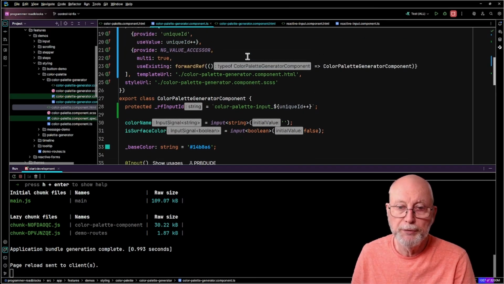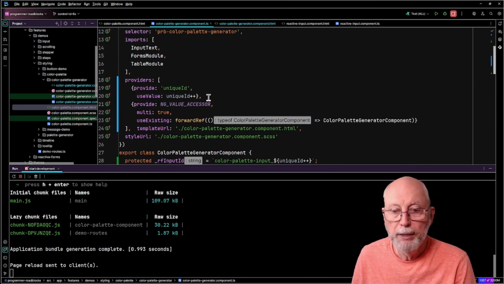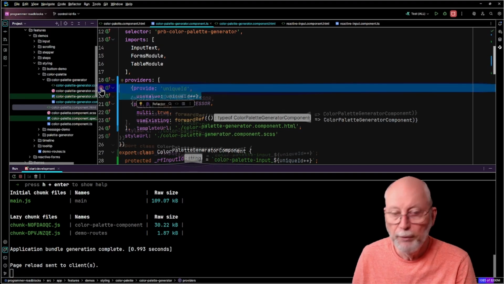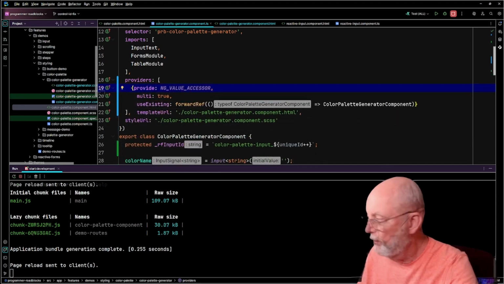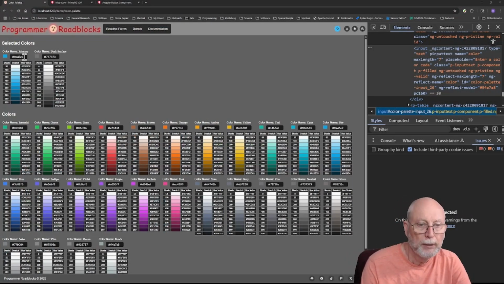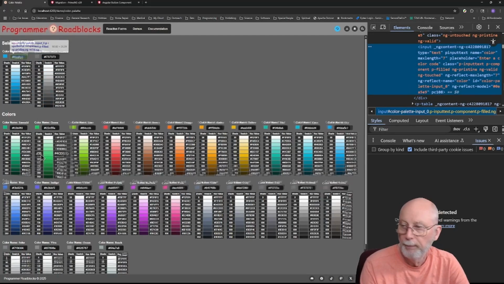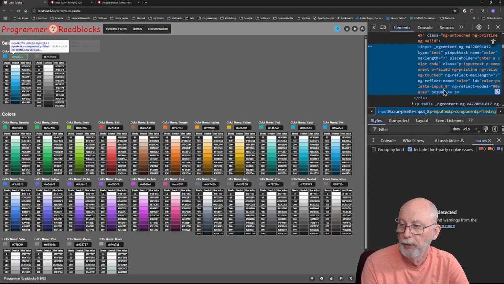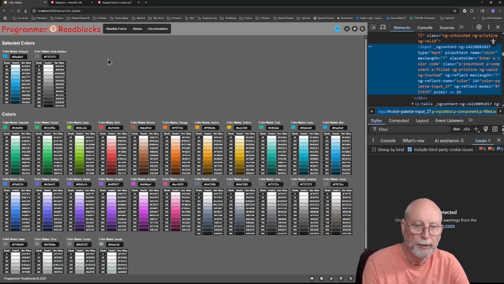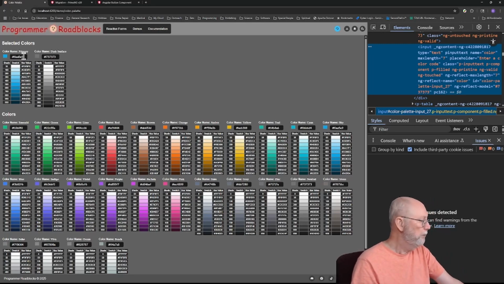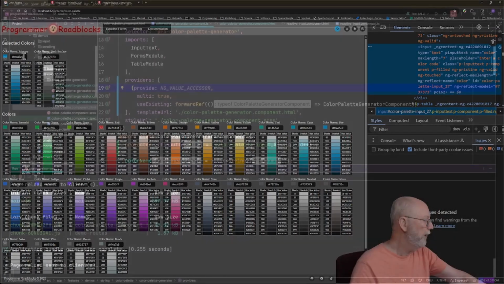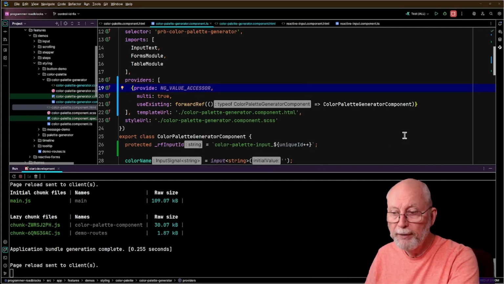Now let's try some things with this. Let's take this part out and see what happens. Go back to the web and let's inspect this one. Color palette input 0, 27. So remember it started out with 2 before, but now it's starting out with 0, which sounds better. So it looks like we didn't need that provider, that provide thing up there.